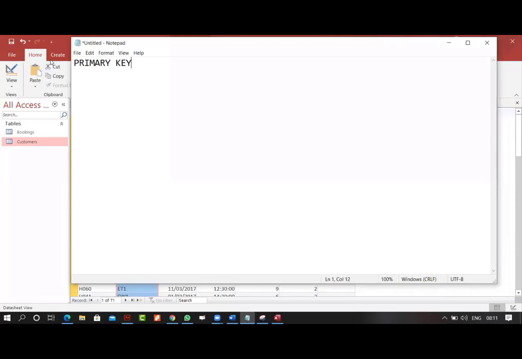primary key and primary key. This relationship will be known as one to one. The relationship that you will create between a primary key and foreign key will be one to many.